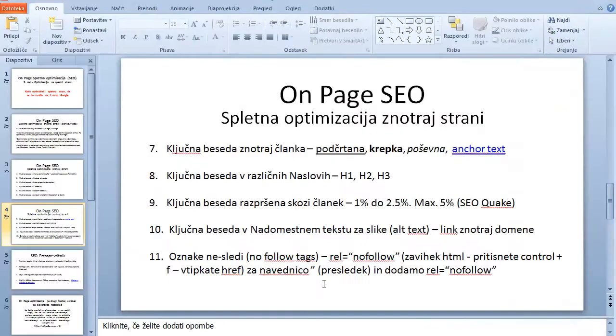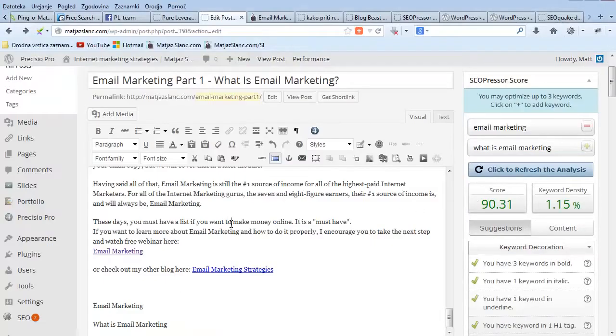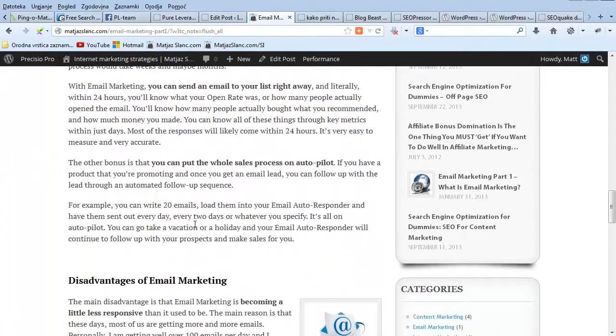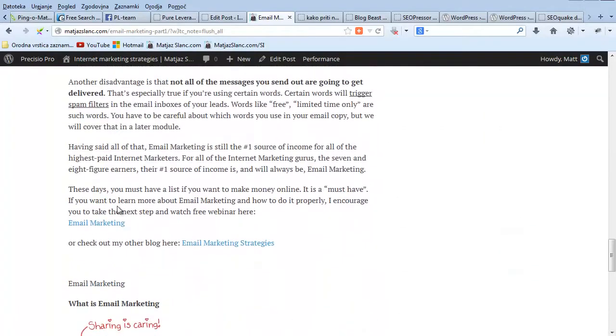No, da se vrnemo zdaj nazaj na tiste oznake no follow tags. Recimo, da jaz zdaj kliknem tale link, me bo odpeljalo na eno drugo stran, izven tega bloga. Vidite, je odprl v novem oknu. In če hočemo, da Google ne sledi temu linku, se pravi, da ne gre dol iz naše spletne strani, iz našega bloga, moramo narediti naslednje.